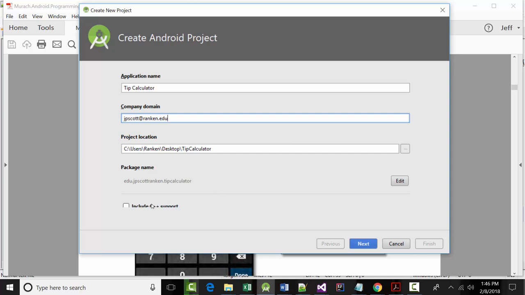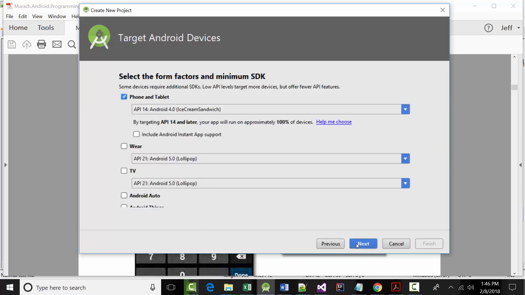Is there? Okay, I'll take your word for it. Well, let's see if I can't make that any smaller. All right, and we're not going to worry about that for now either. So we're going to click Next. And we're right here. We want it to be phone and tablet.